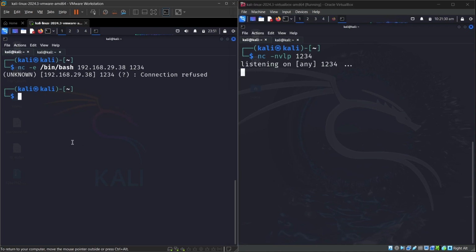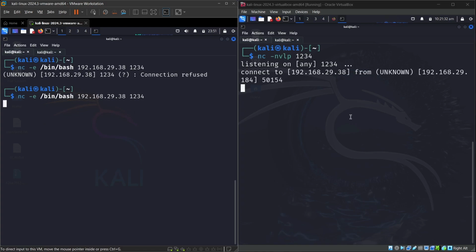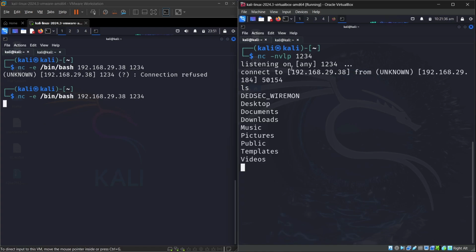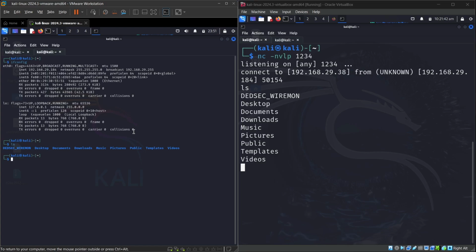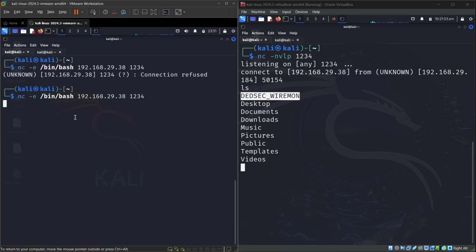Started the listener, so I'm entering the command again. Here I connected, right? When I enter ls, as you can see, I am opening another tab and entering ls. These are the contents available here, like wiremon and the desktop. So I'm able to see the contents of the first machine in my second listener machine.